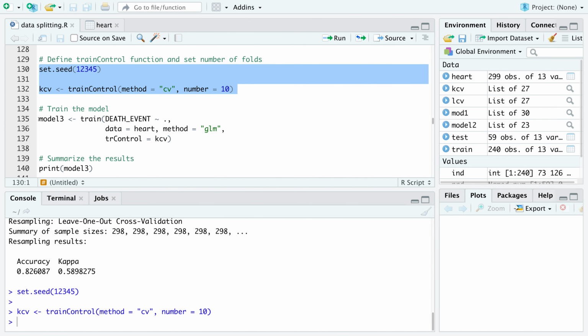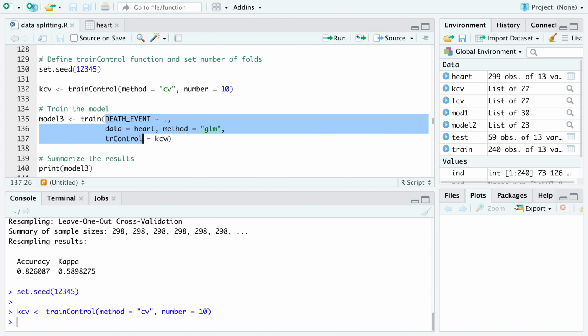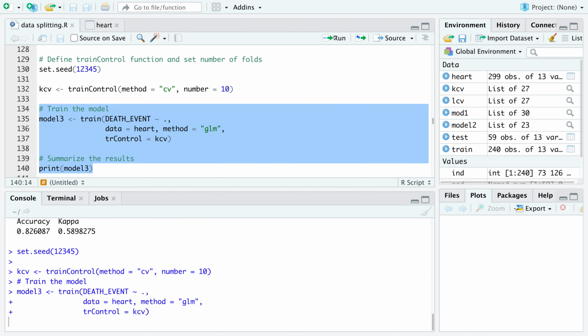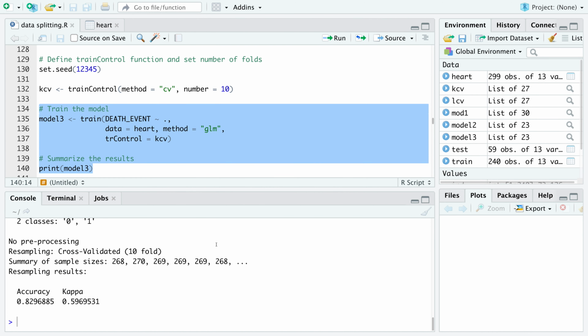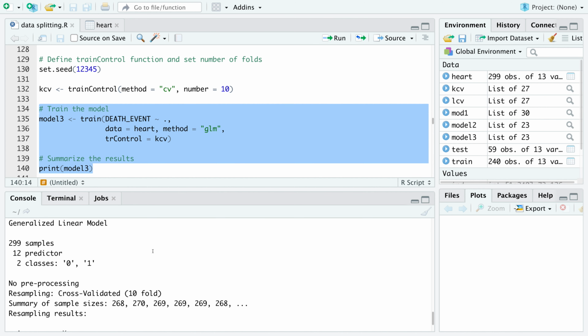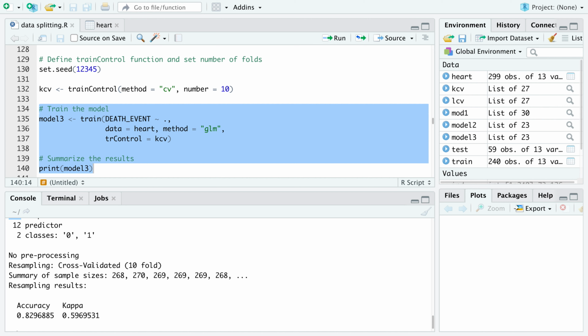Now I'll use the train function again, everything like before, but now trControl is set to kcv, which is what I named the method I'll be using. The model will be model 3, and let's run it all together and print the model results. The output is pretty straightforward, indicating the number in your sample, reconfirming the number of folds, and now your accuracy again. So again, it's about 0.83.